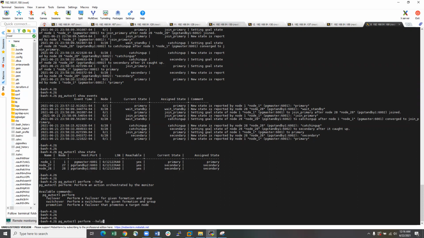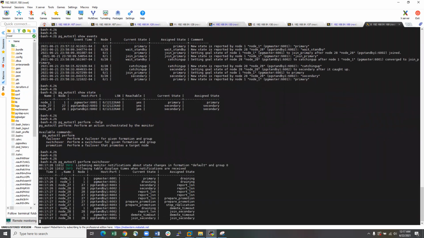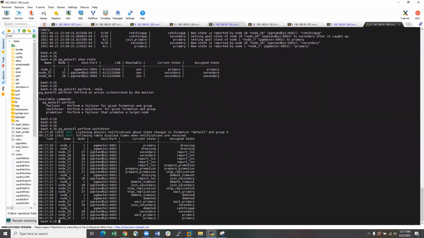Now let's perform a switch over here and see what happens. So let's do PGCTL perform switch over. All right. So when we run this now, note here that our primary node right now is the PG, which is running on 60001, and the standbys are running on 603 and 60. So let's run the promotion and see what happens.